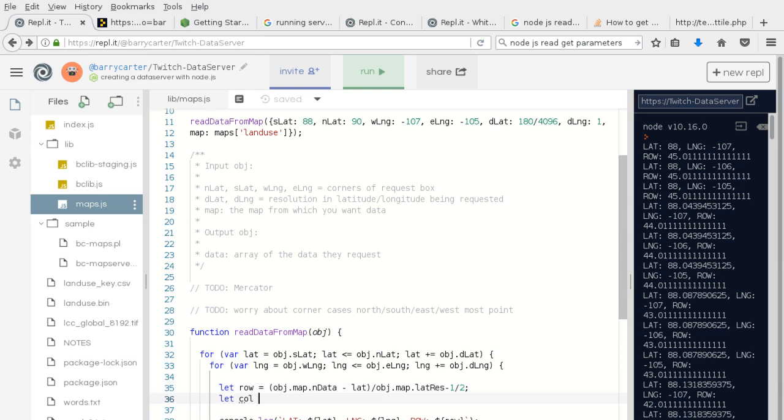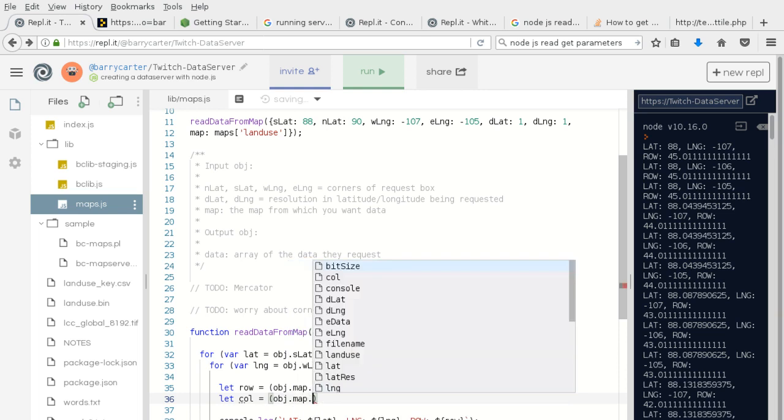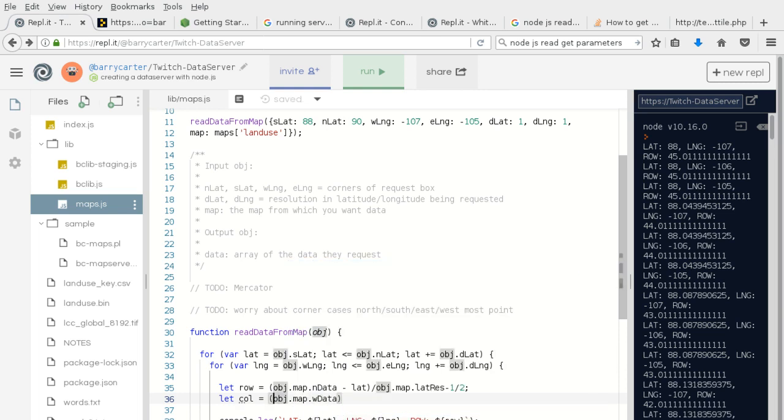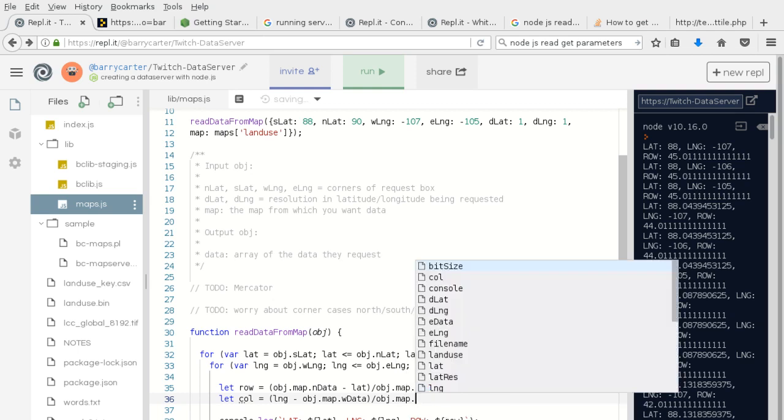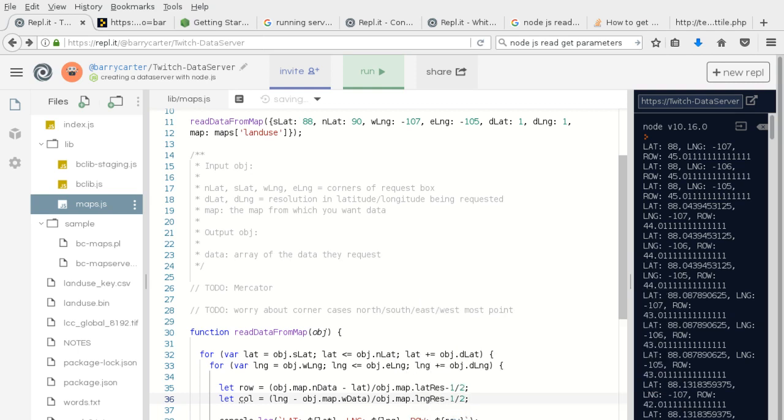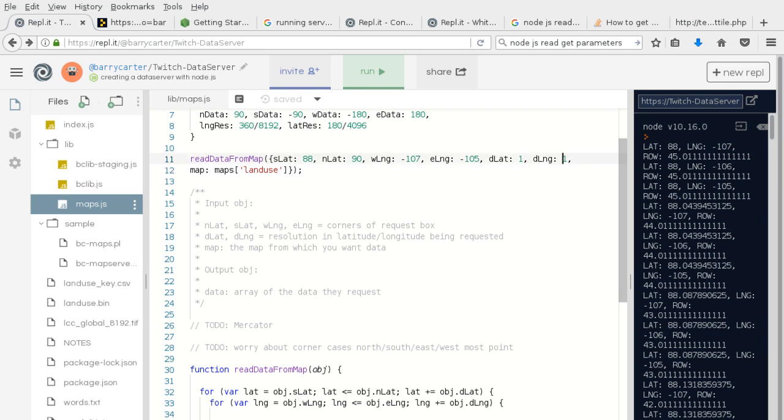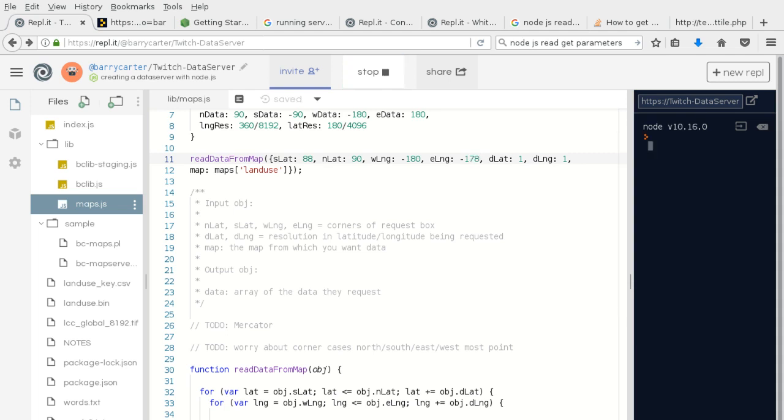And we will restore DLAT to be 1, so we're not getting into trouble. And so the column is going to be the longitude request minus the west data, which happens to be minus 180. And again, we're going to be dividing by object map longitude resolution. And again, minus 1/2, because the leftmost is not really minus 180. It's just a little bit above minus 180. And this time I'm going to be a little bit clever and have it go from minus 180, which we know what it should be, to, let's say, minus 178. So let's run this and see if we get what we expect.